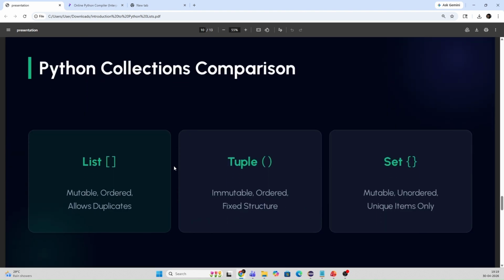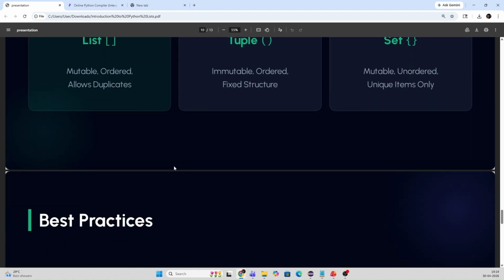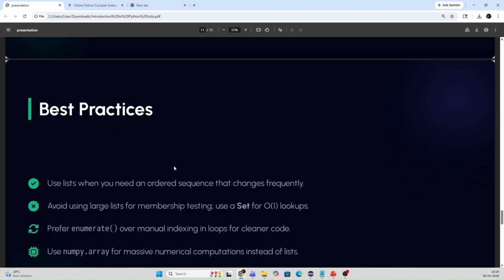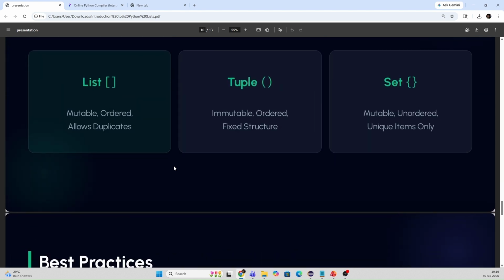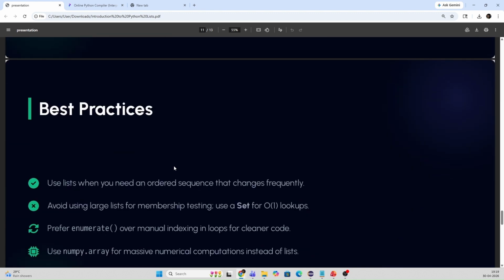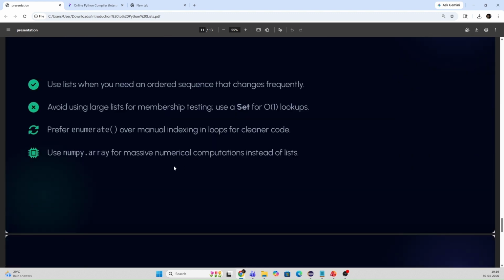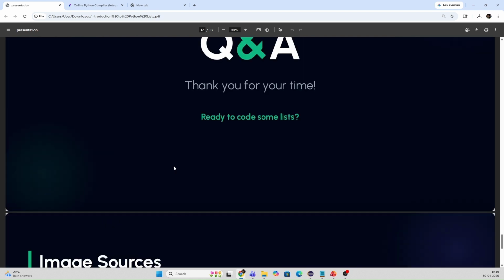Now, again, as I mentioned, we have a lot of data structures coming up. This is just a beginning. List is preferred when you need an ordered sequence that changes frequently, that could be altered, and the coming data structures are tuple, set, and dictionary, which we'll definitely look into. Yeah, and that's it.